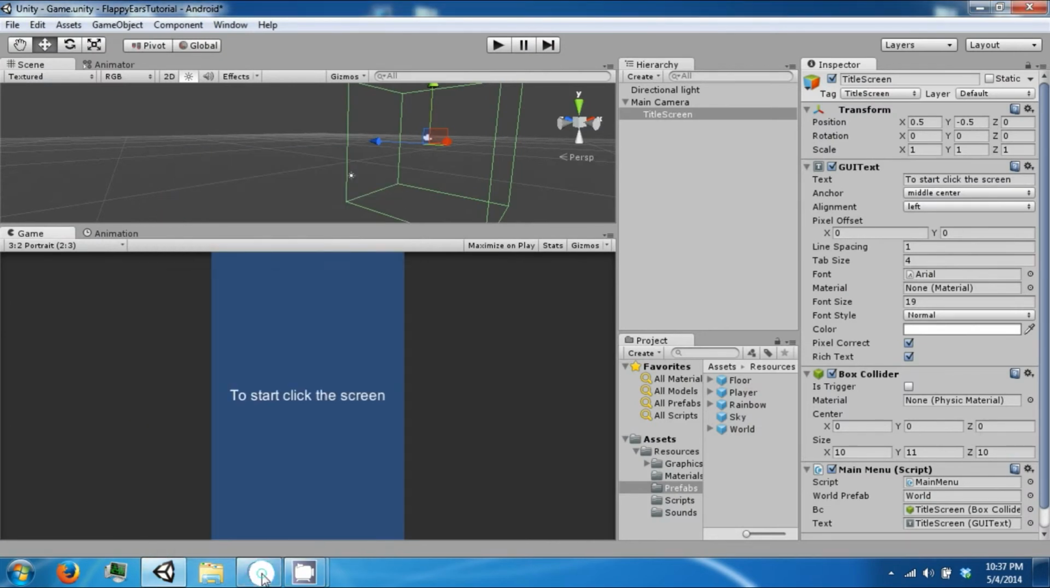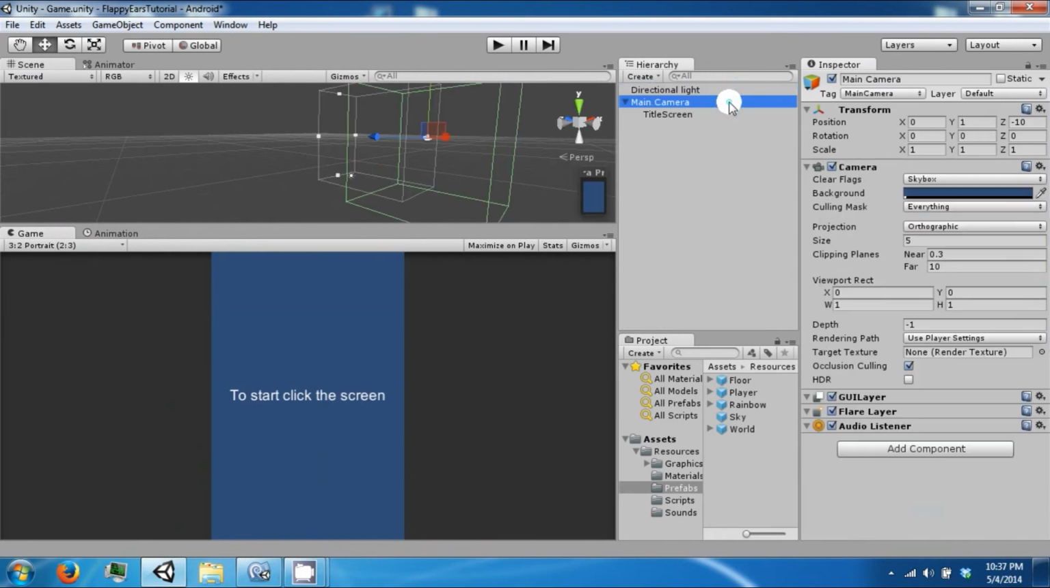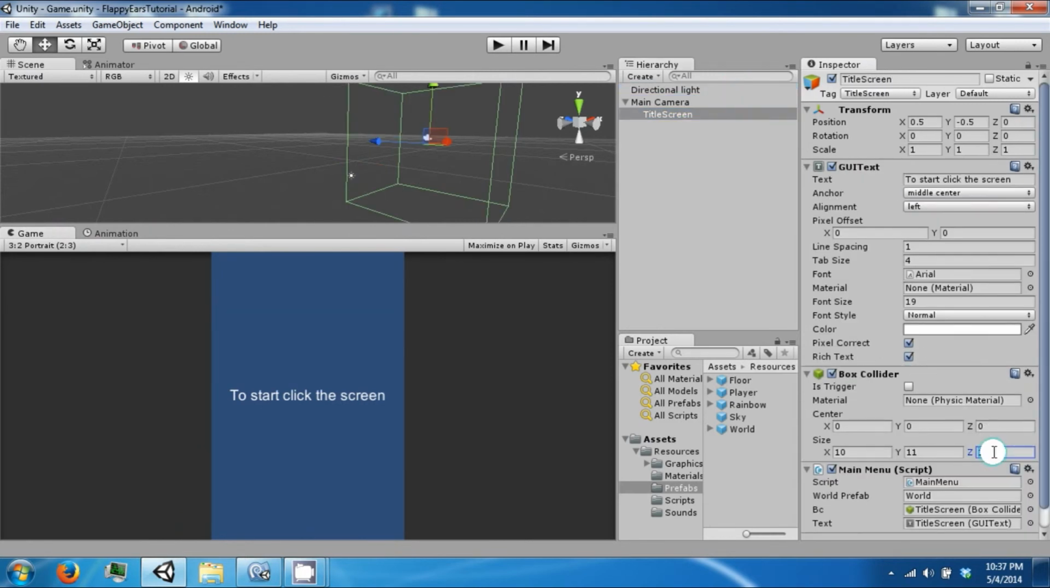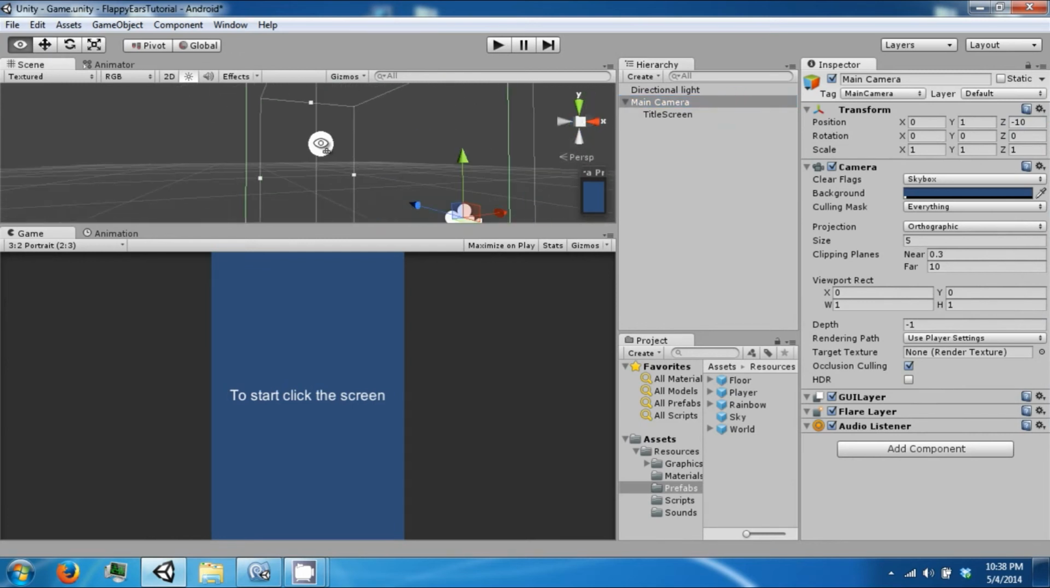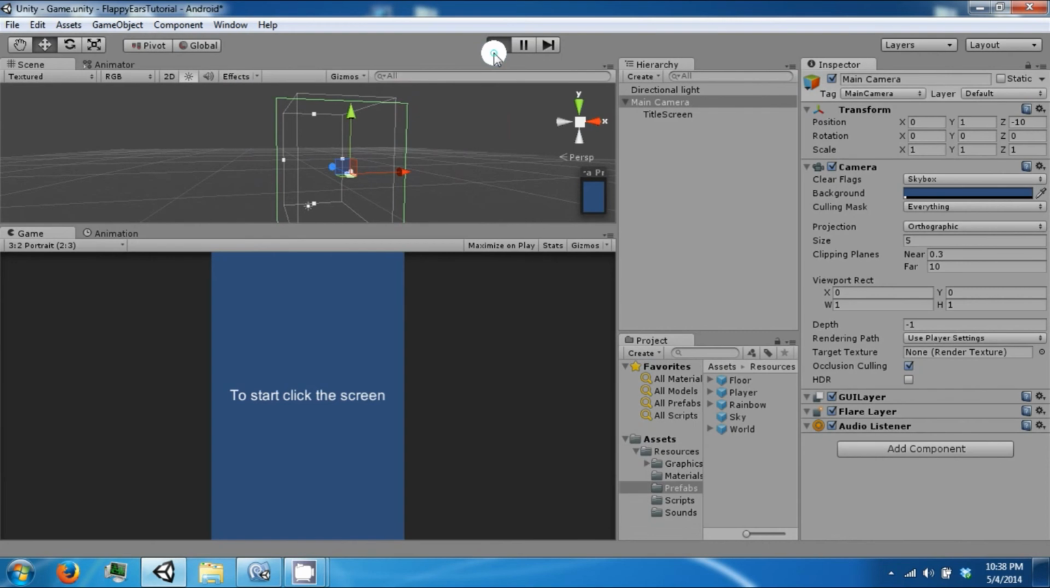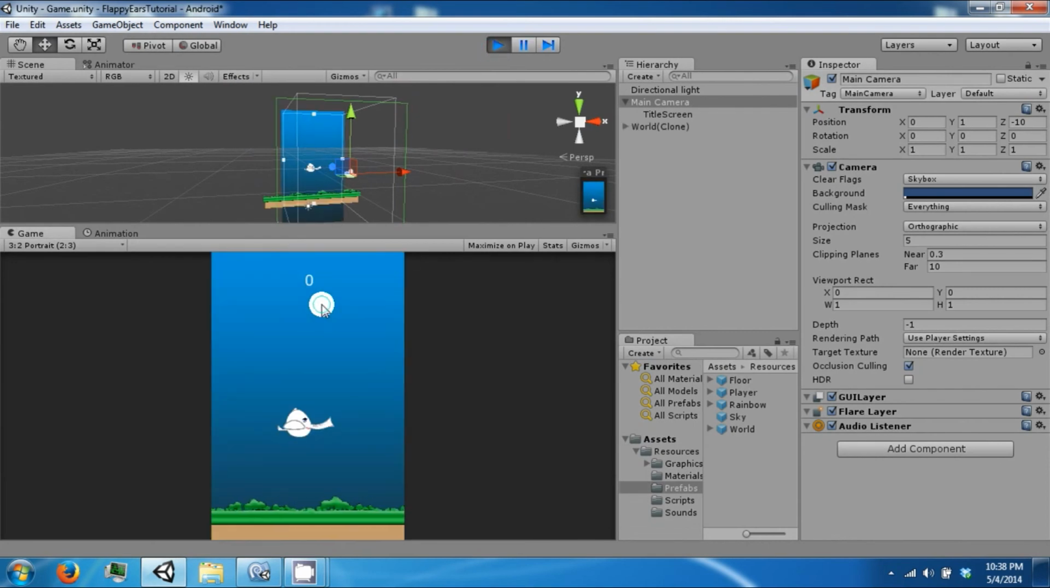So to fix this, what we're going to do is we just want to move this thing slightly. I can go back to 0, and then we just want to bounce this to 2 so that it's inside the camera, instead of just on the front of it. If you click play, click the screen, it easily transitions in. And if you die, the game resets.